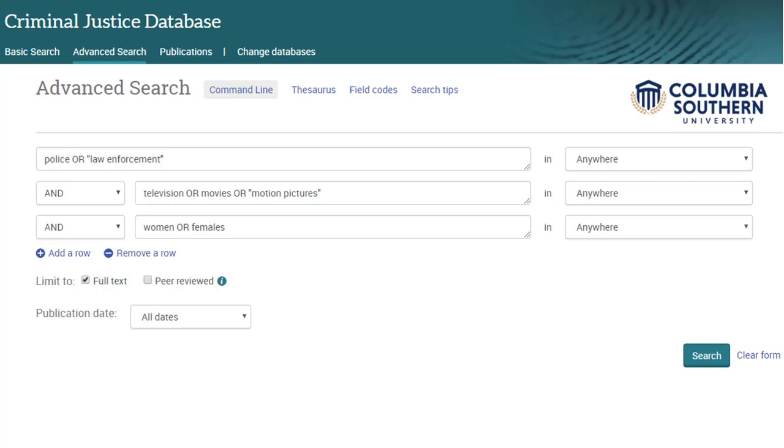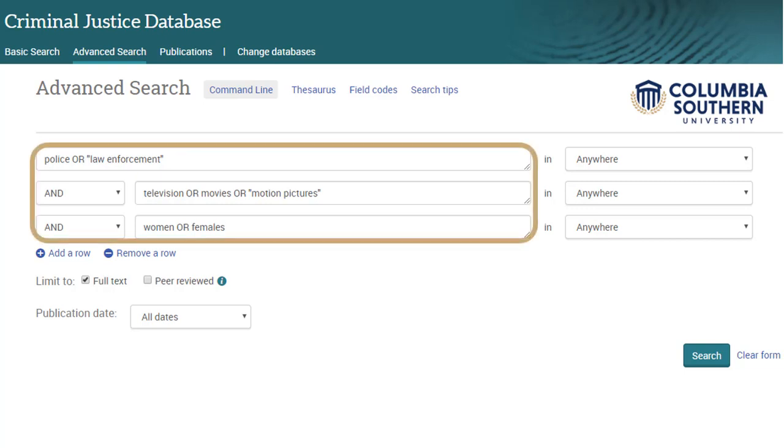Here we are in the Criminal Justice Database, which is the largest database in the library for criminal justice research. In line 1, I combined police OR "law enforcement," with quotation marks around the phrase at the end. In line 2, television OR movies OR "motion pictures." Line 3 reads women OR females.